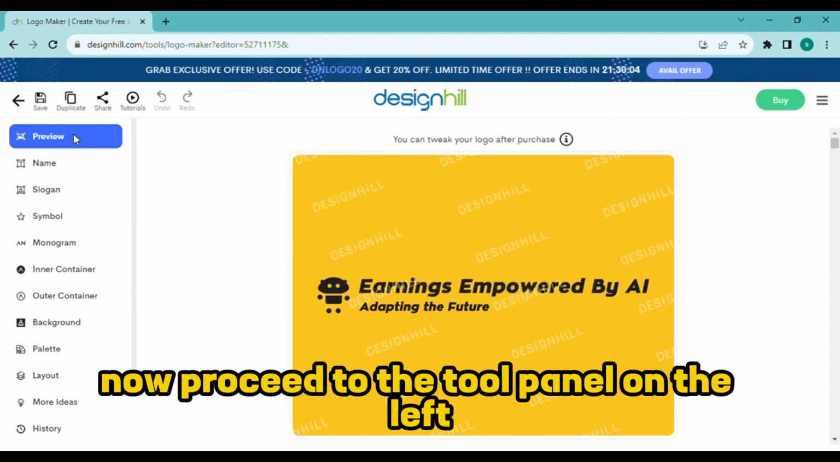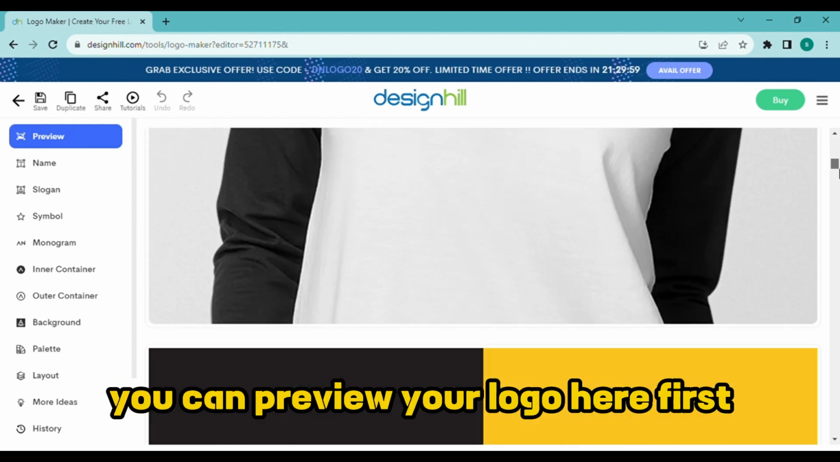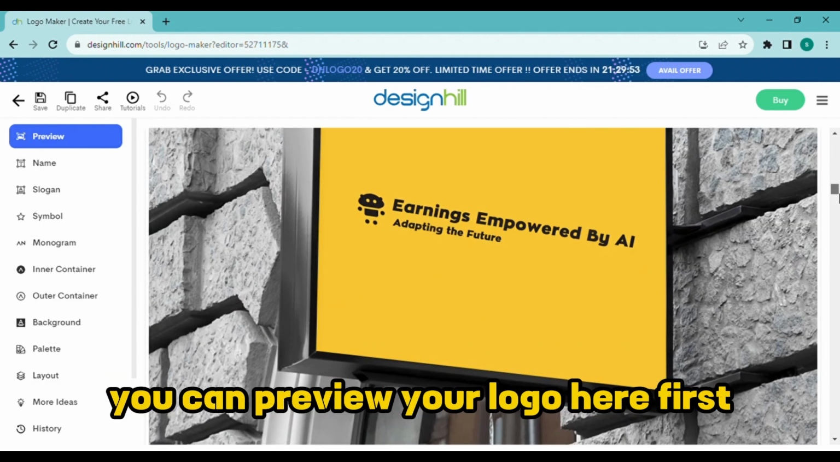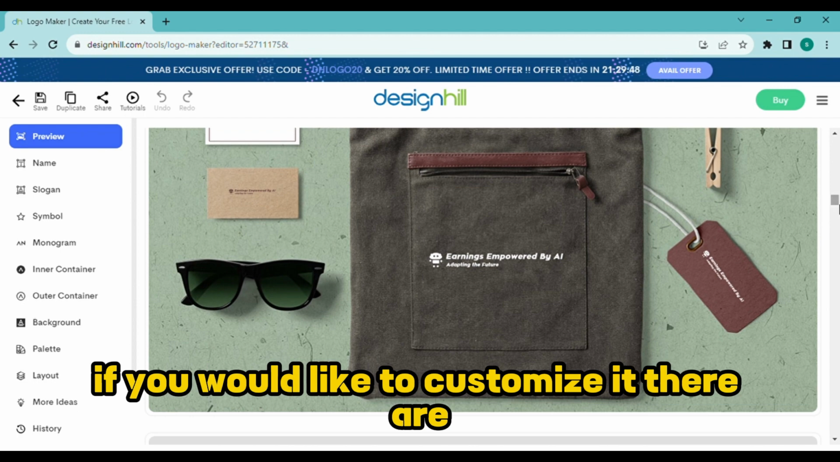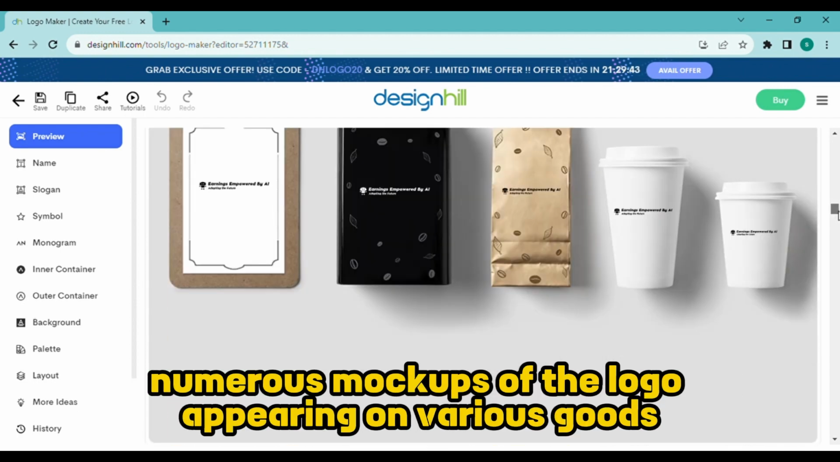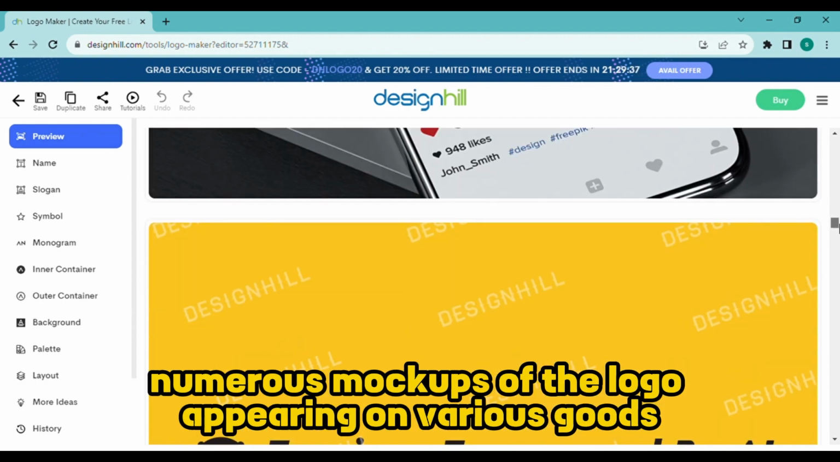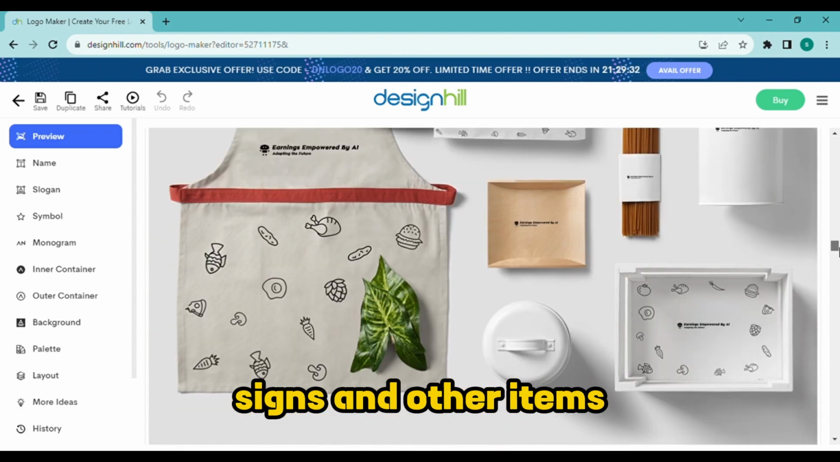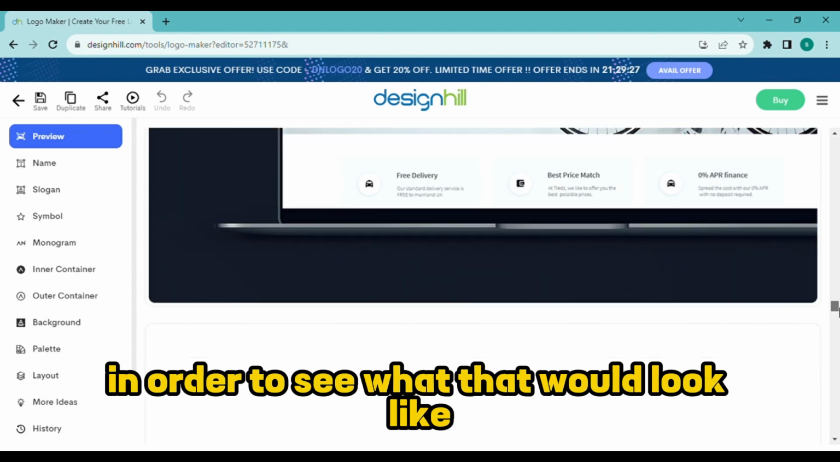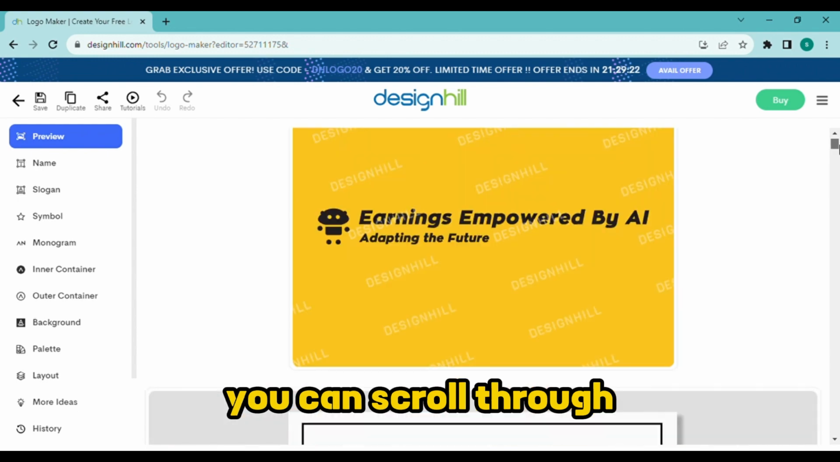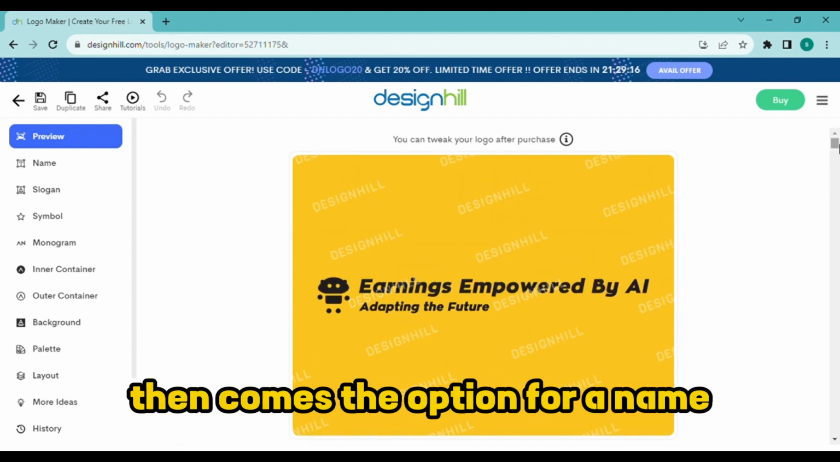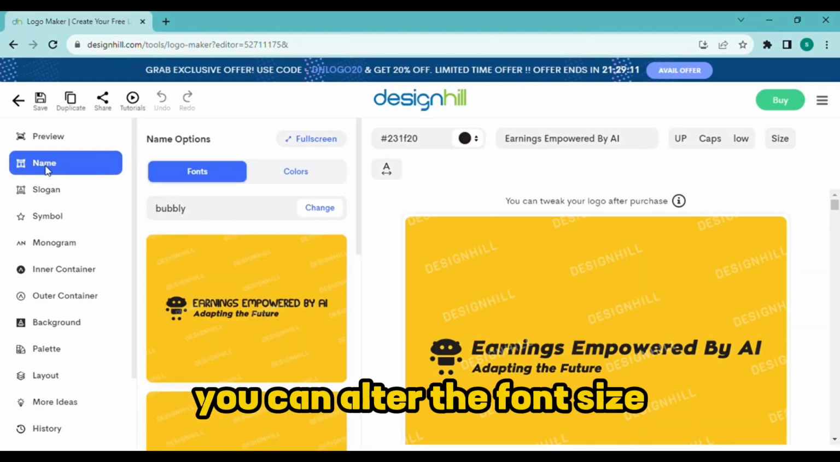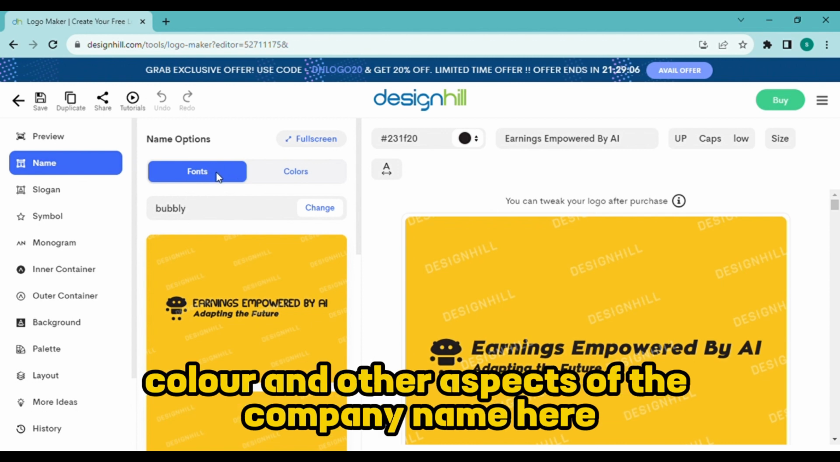Now proceed to the tool panel on the left. You can preview your logo here first if you would like to customize it. There are numerous mockups of the logo appearing on various goods, signs, and other items. In order to see what that would look like, you can scroll through. Then comes the option for a name. You can alter the font size, color, and other aspects of the company name here.